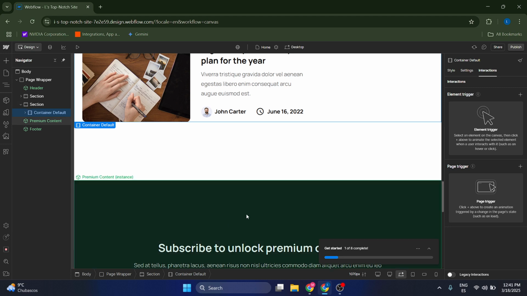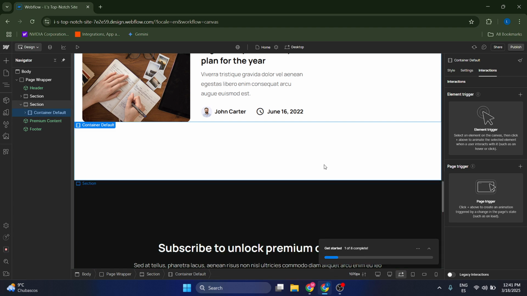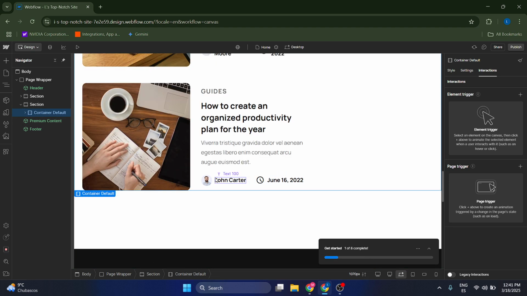Hello guys, what I'm going to show you today is how you can create a text hover effect inside of Webflow, okay? Now, I want you to create, first of all, a text layer or a text block, okay?